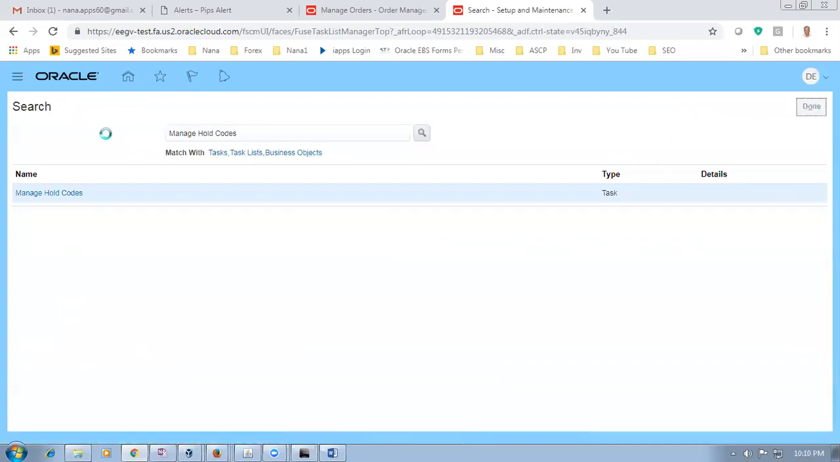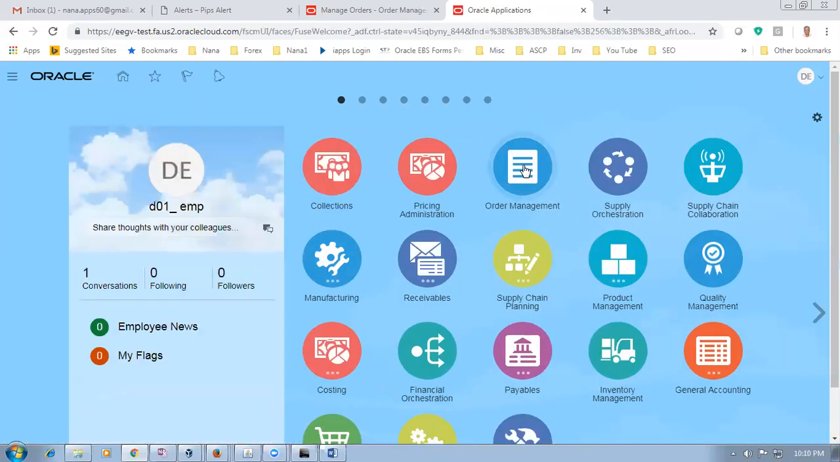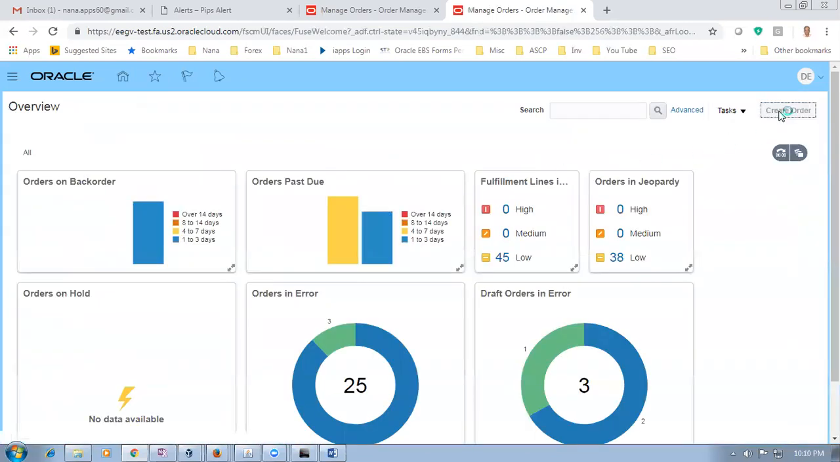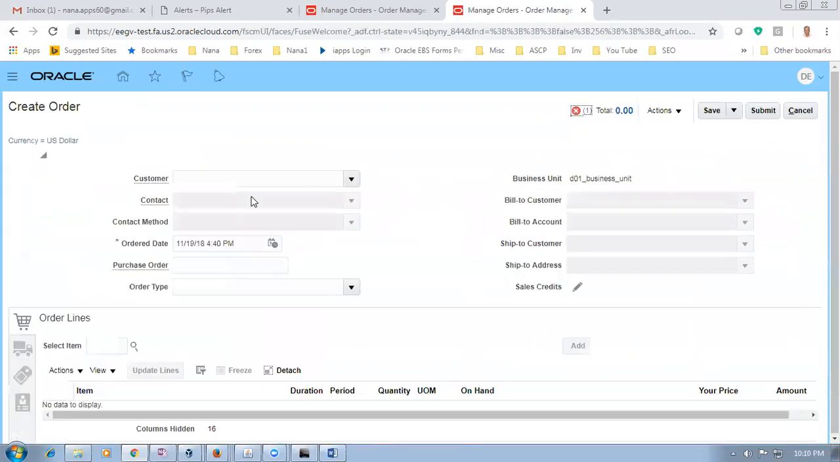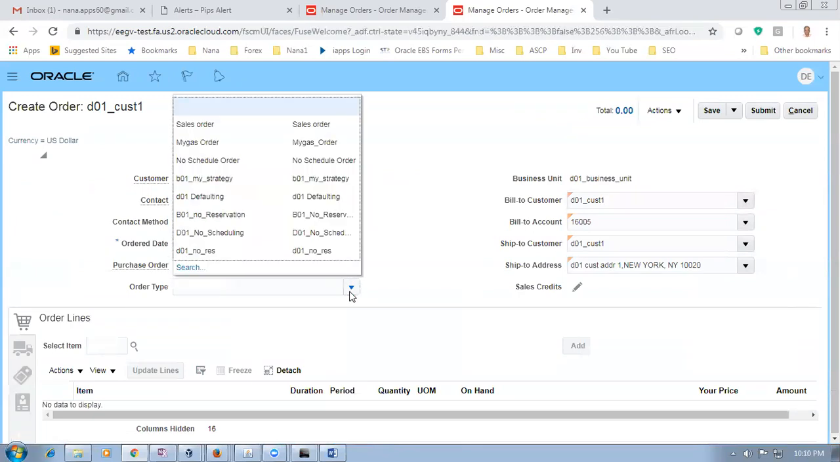Now we'll create a sales order and apply a hold. Go to Order Management and click on Create Order. So we are creating our own order. We're on D01. I don't know which item is having stock here. Anybody remembering? Because I'm going to apply a hold now. Let me put the defaulting.